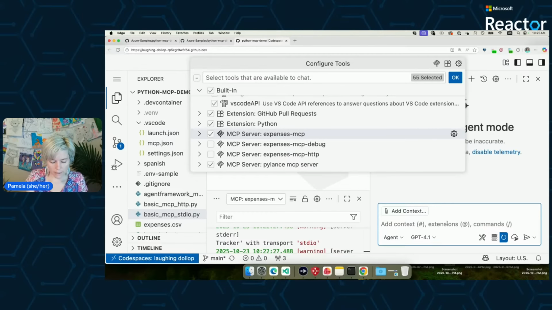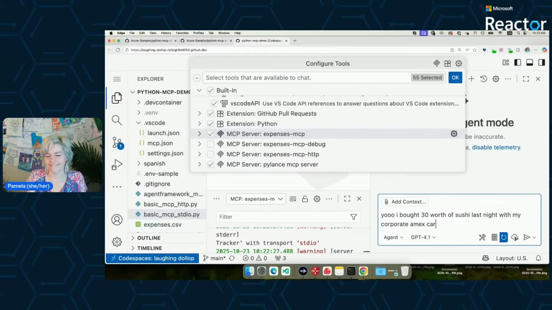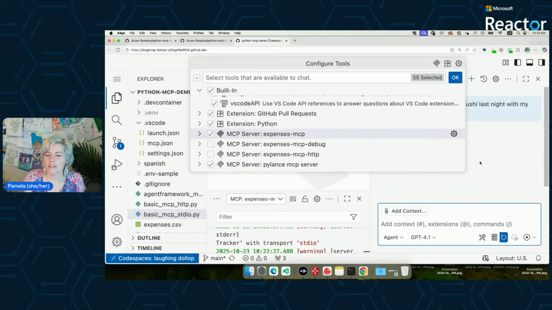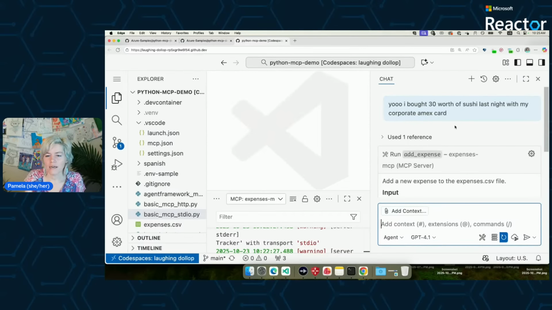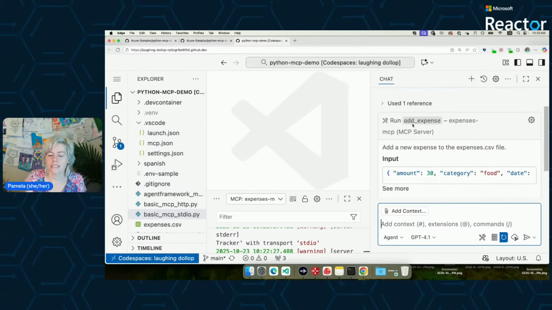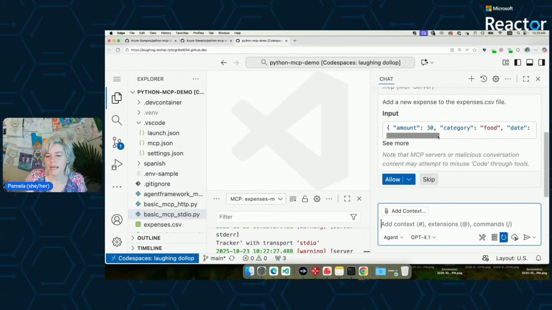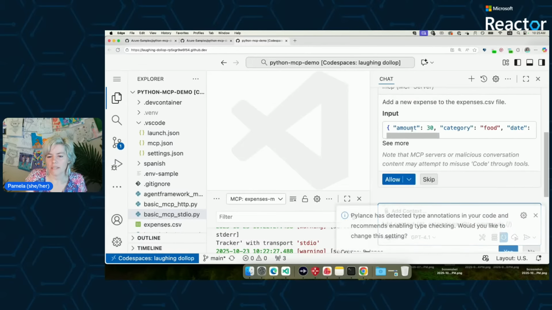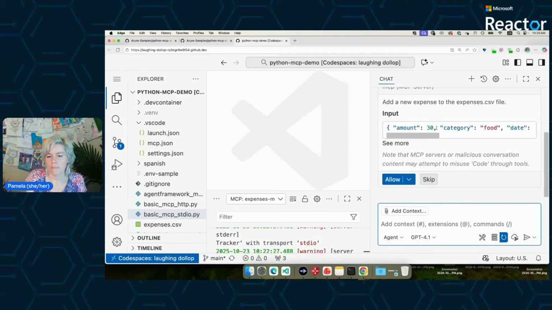And now I can say, yo, I bought $30 worth of sushi last night with my corporate Amex card. All right. So what we can see is that it immediately realizes it should use that add expense tool. And it suggests the arguments to use it, right? It says, okay, we're going to do 30 for the amount, category food, here's the date, here's the description, and here's the payment method.